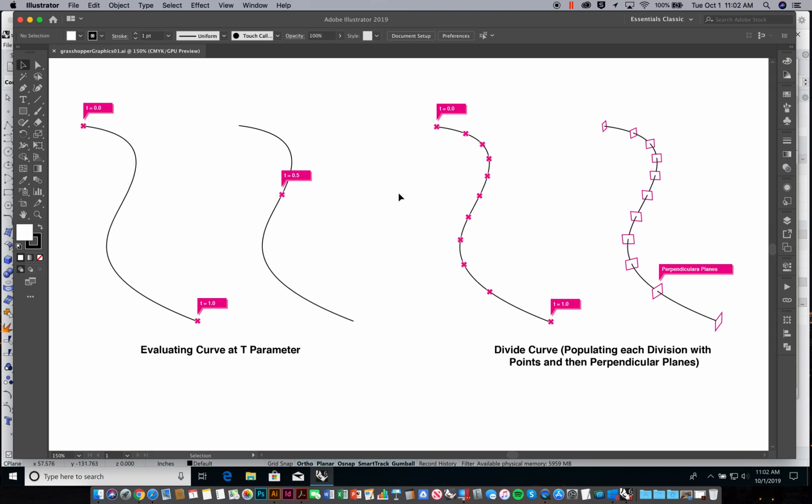As well, we divided a curve. Let's say we divide a curve 10 times. We'll get 10 divisions, and each of those divisions will be populated with a point. And so we get 11 points, starting at 0 and ending at 1, right? Also with dividing a curve, we populated those with perpendicular planes, the normals to the curve. So again, just a friendly reminder about what we were doing with curves, because we're going to do a similar thing with surfaces.